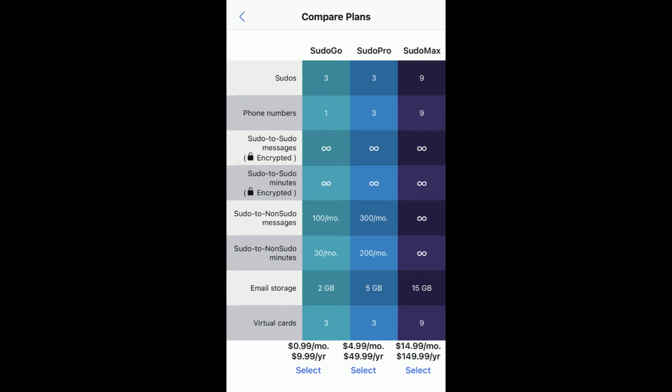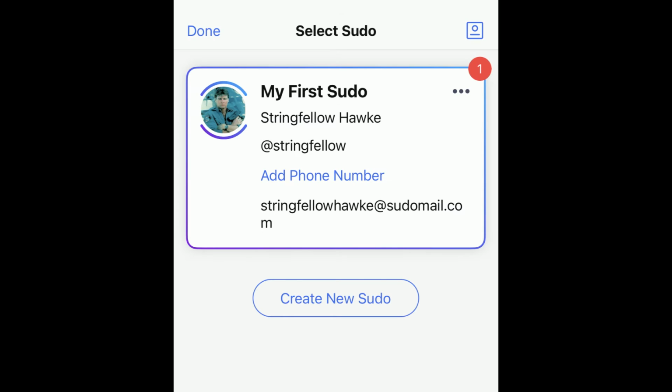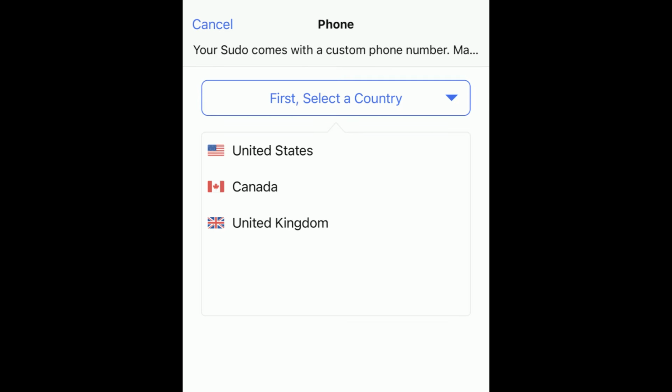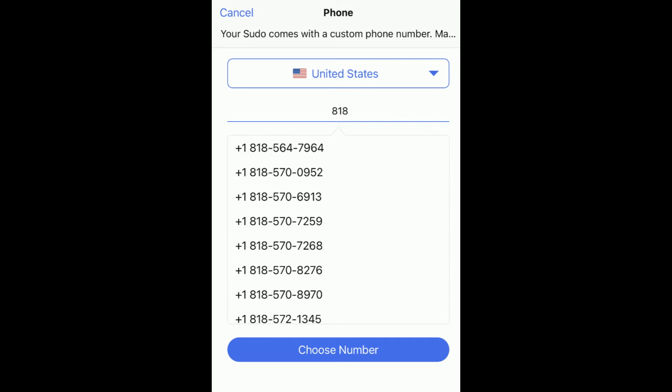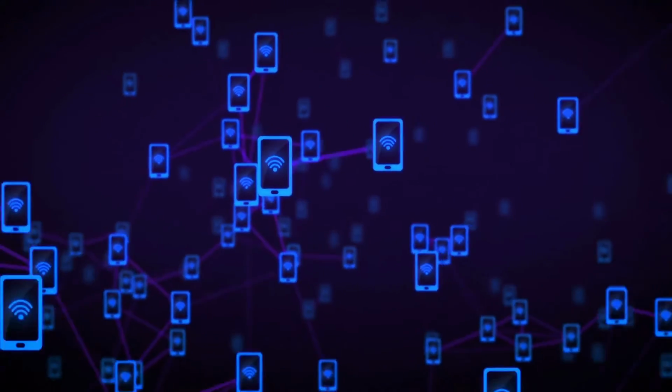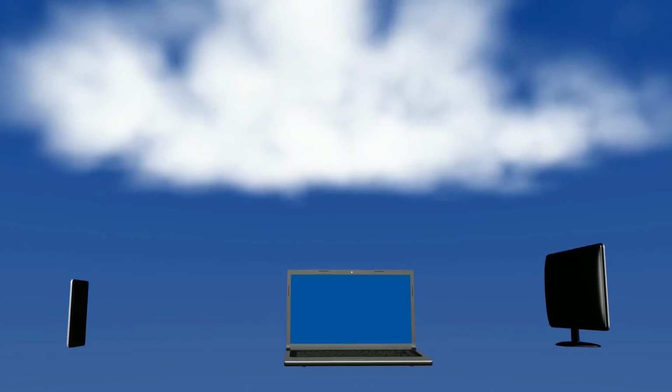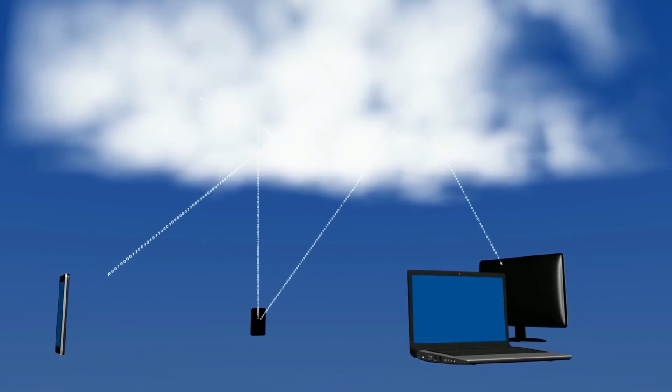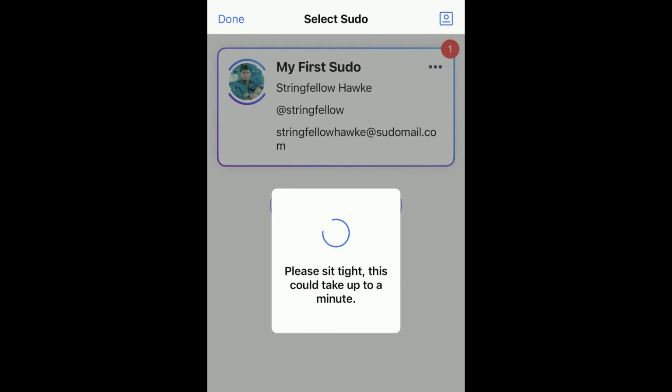So I did sign up for MySudo Go at $99 a month, and now I want to add a virtual phone number. So basically, you first select the country at which you want the phone number to originate from, and then you're given a list. And so you basically type in the initial area code, and you're given a list of choices. And once you choose the number you prefer, it takes a few seconds or so, and it links that phone number to your MySudo profile.